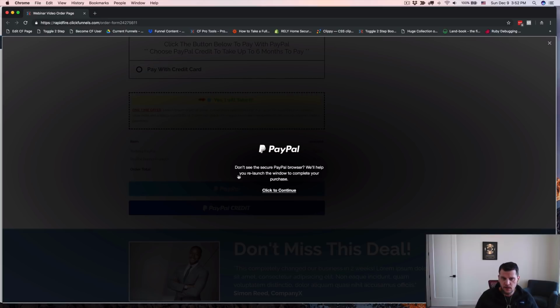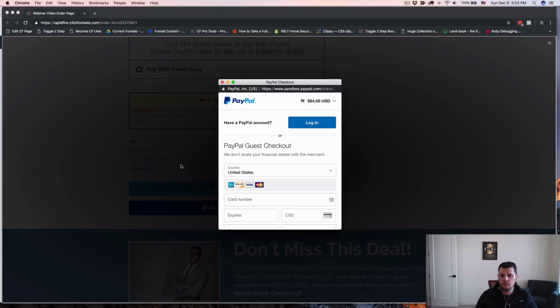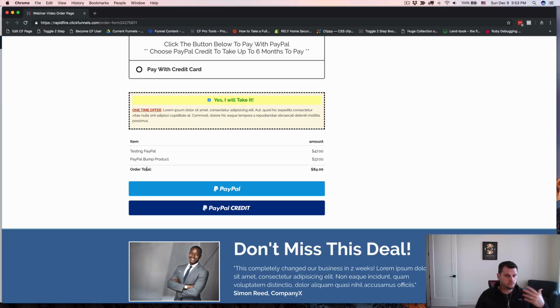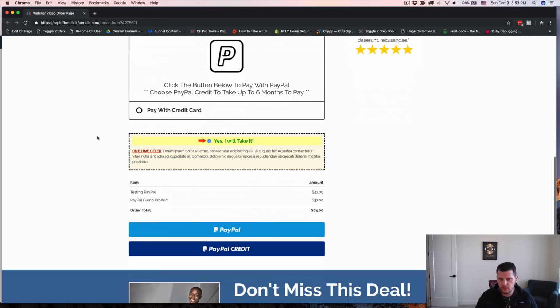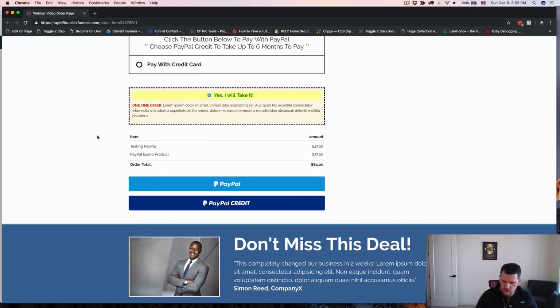So if they click here and click off of it, then PayPal lets them know, hey, if you don't see the browser, click here to continue. And then when they do, it comes right back. If they close this out, they're right back on your page. So they never leave the sales page. If they're not ready to go, if they cancel the transaction or whatever, they're still on your sales page. So you still get that customer.